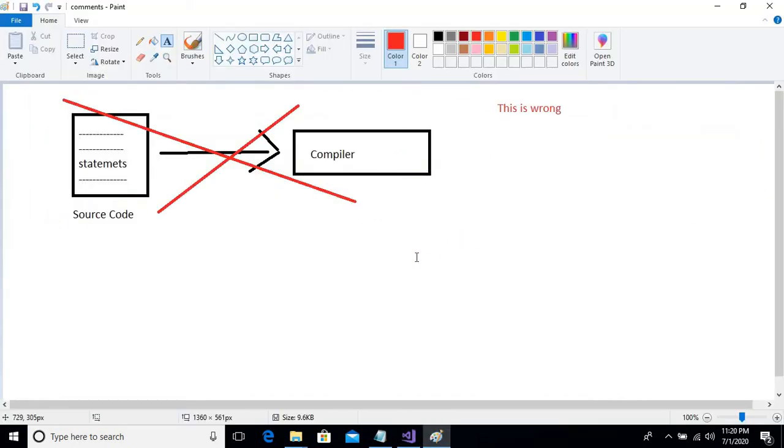And coming back to the point, I repeat, source code is never ever given to the compiler directly. Never. So what is the process of execution? A brief look at that. We are going to look at it in great detail. So understand what is actually happening. Just go through it.